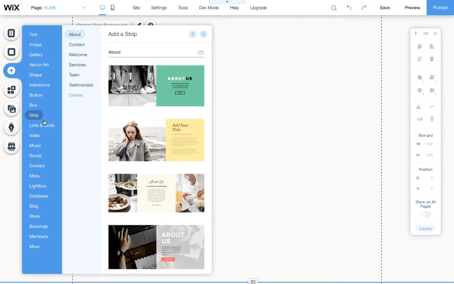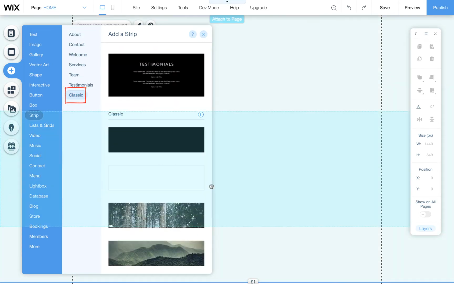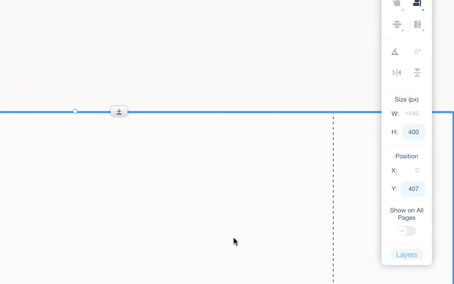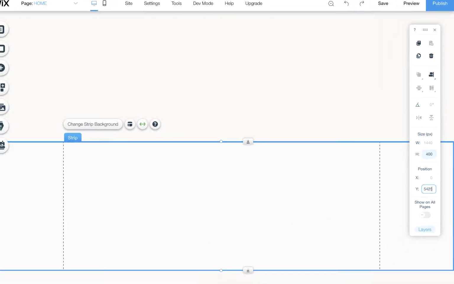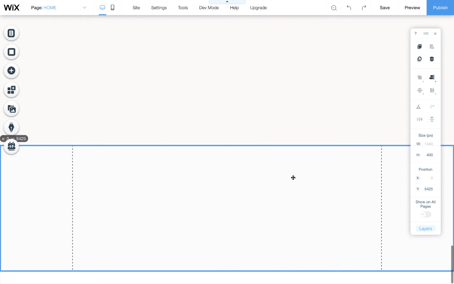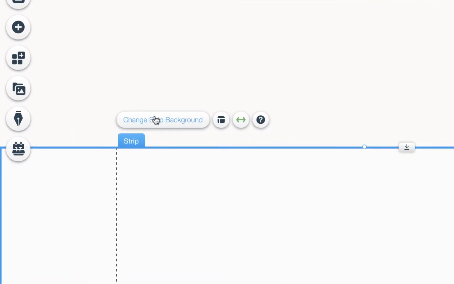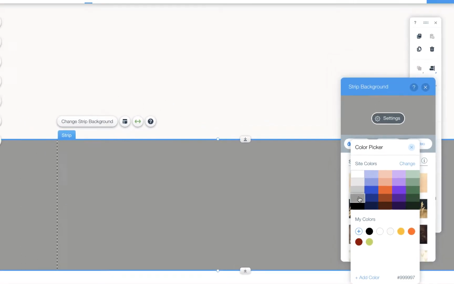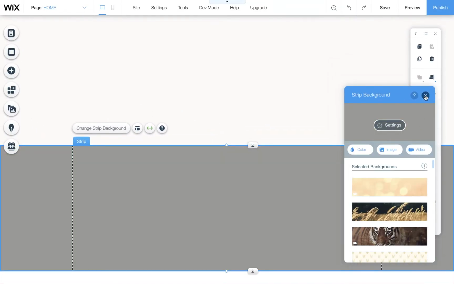Now, the last thing we're going to do is lengthen the height of the canvas. We're going to do that by using a strip. A classic strip will do. You can either drag the strip all the way down and increase the height that way, or you can change the Y position and it will automatically scroll down. Now, to make it a little more evident that we're at the bottom of the page, I want to change the strip background. So I'll go to change strip background and the box will pop up, and I'll just change that color to gray.